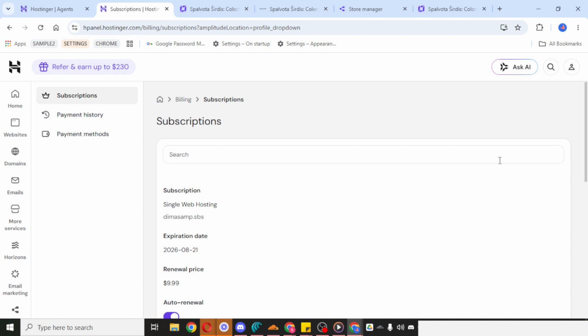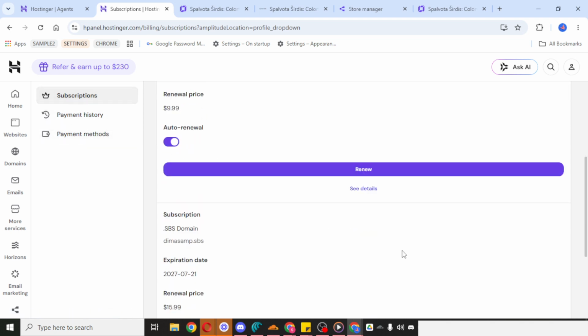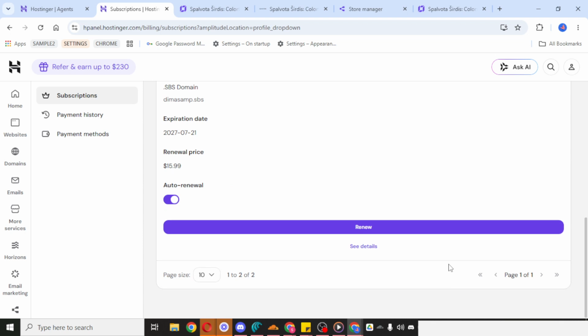Once you're in the billing section, look under Subscription. In this area, you will be able to see any pending payments associated with your account. If there is a payment that has not been completed yet, it should appear there clearly so you can review it. Now, find the specific pending payment that you want to complete and select it.